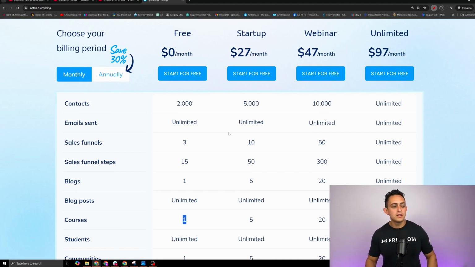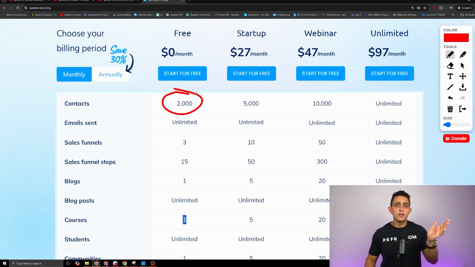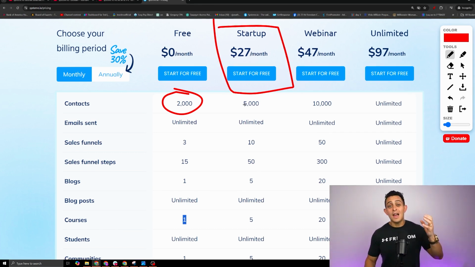And as your business grows, right? Let's just say you pass the 2,000 contact mark. Well, then you'll get charged the $27 a month. But at that point, you can now have 5,000 contacts.